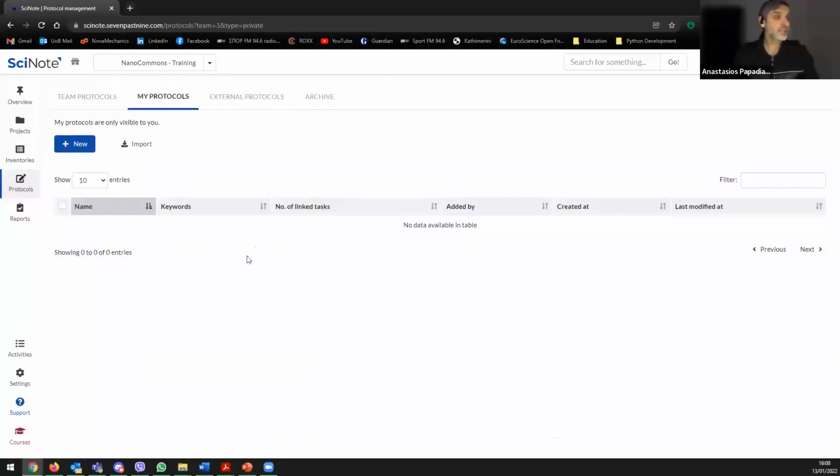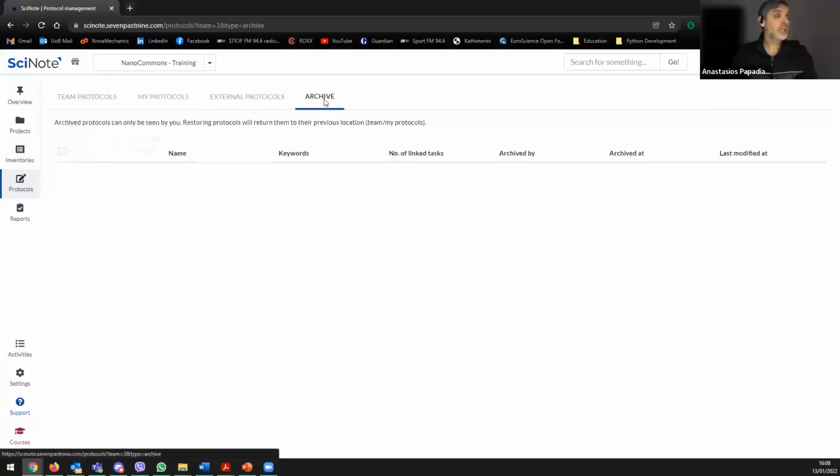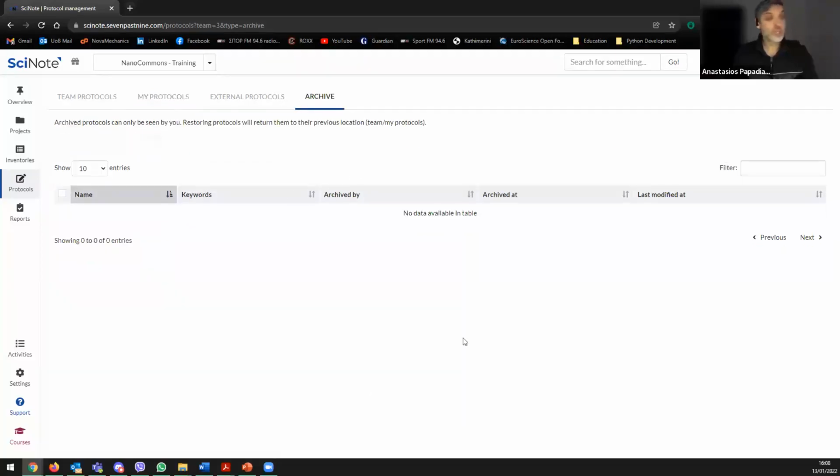Here, it will give you the protocols that belong to you. Again, you can create a new one and report, and then the archive. Again, you cannot delete. You can archive protocols, etc.